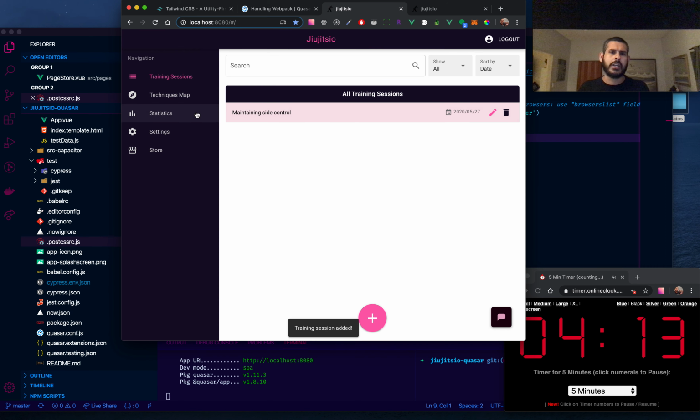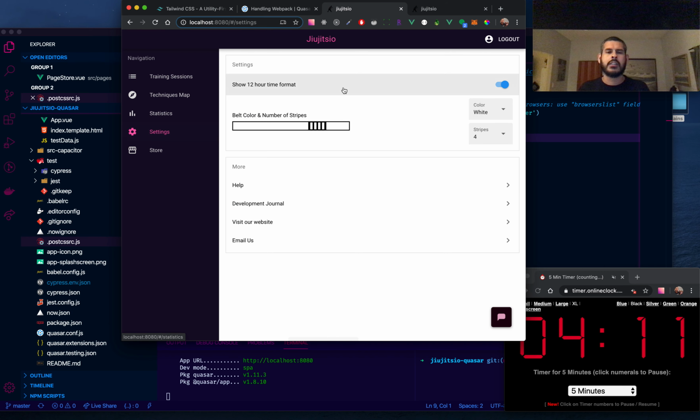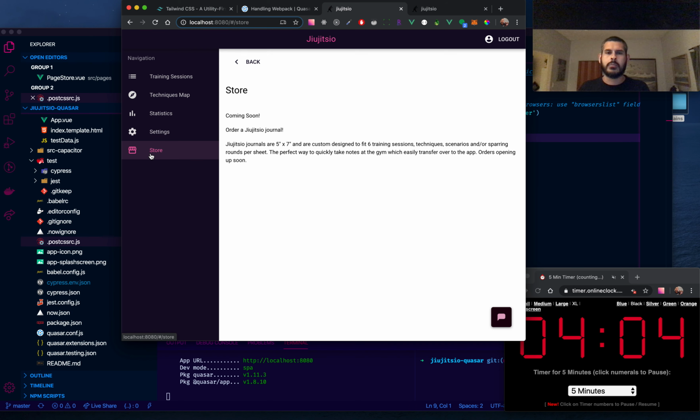So for this app, we have some statistics, we have some settings, and everything works that I want so far. So good. But this store, eventually I want to make some notebooks and design them to fit the app. But the store, I haven't updated this page in a couple of months. So I'm going to add Tailwind so I can prototype quickly and be a little bit more creative and not limited by the options that Quasar presents me. So why don't we go ahead and do that.